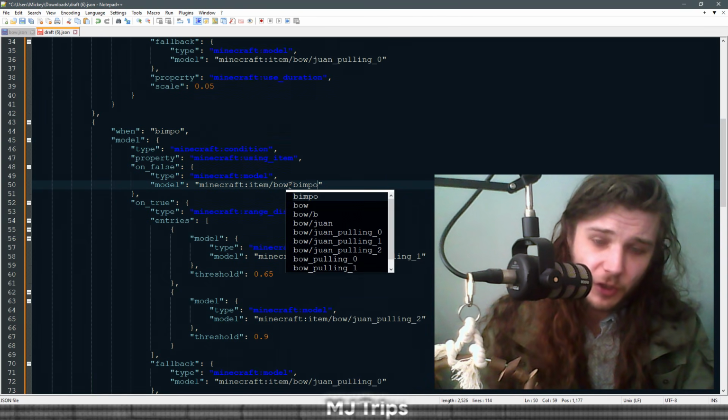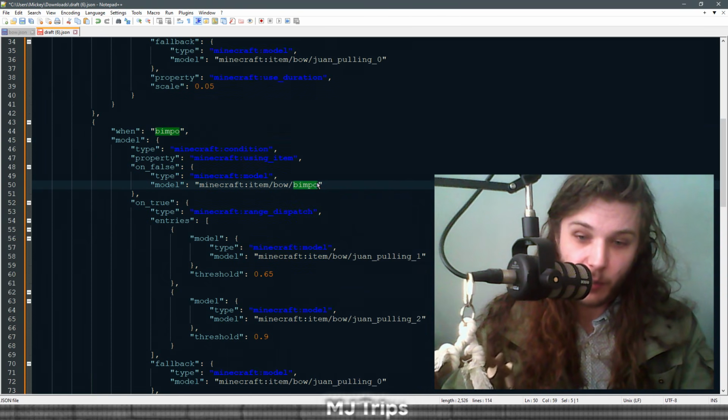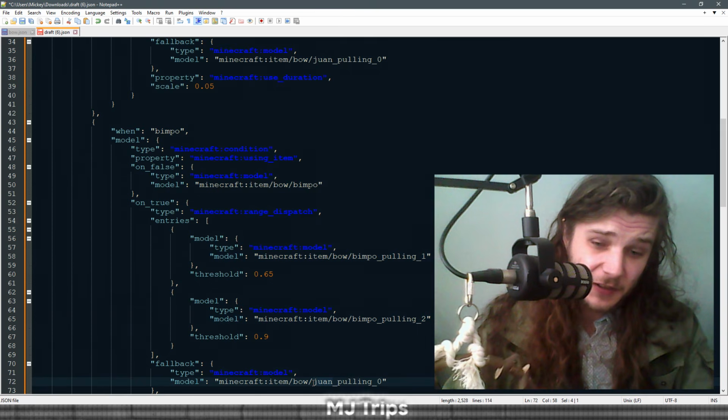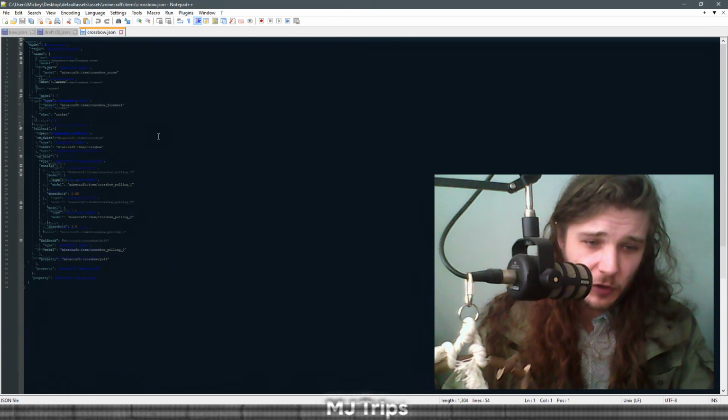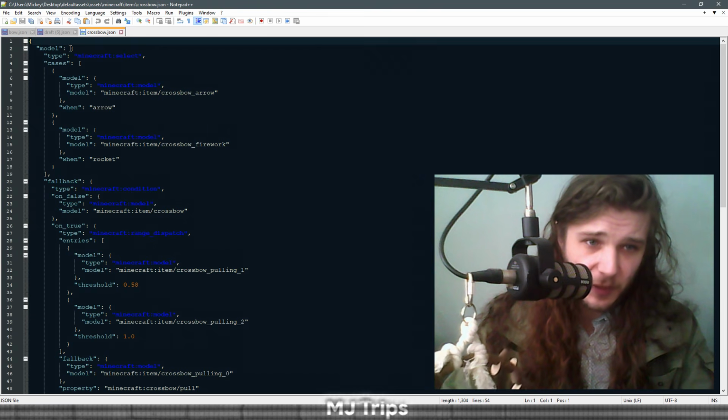And then, of course, we're going to want to change the models of the bow as well. Otherwise, what's the point? And there you go. I mean, this is literally how you would do it for any item, right? It's the same for a crossbow. The crossbow is just a little bit of a bigger shulker box, but don't be intimidated by it, all right?